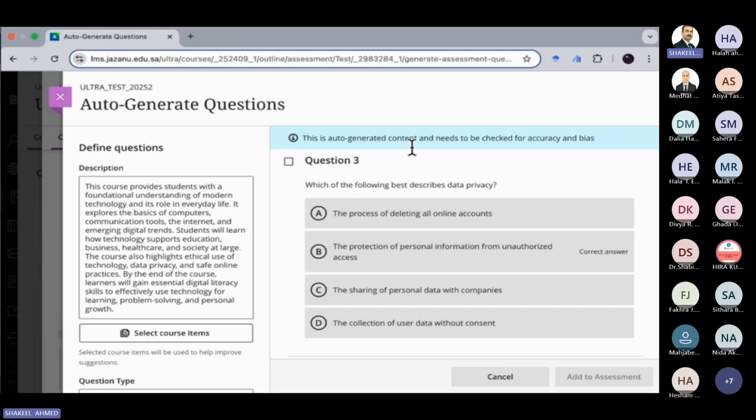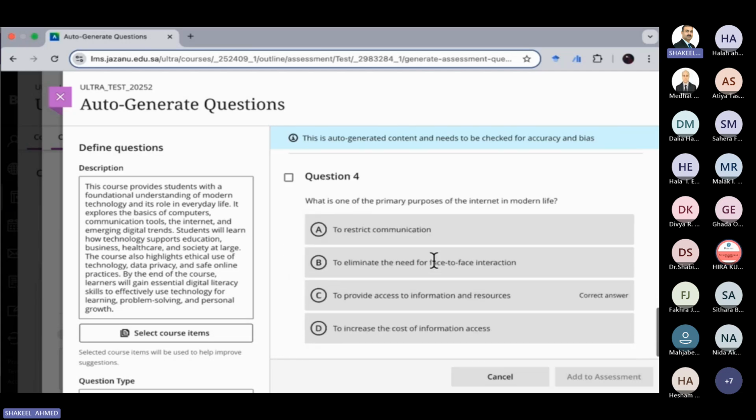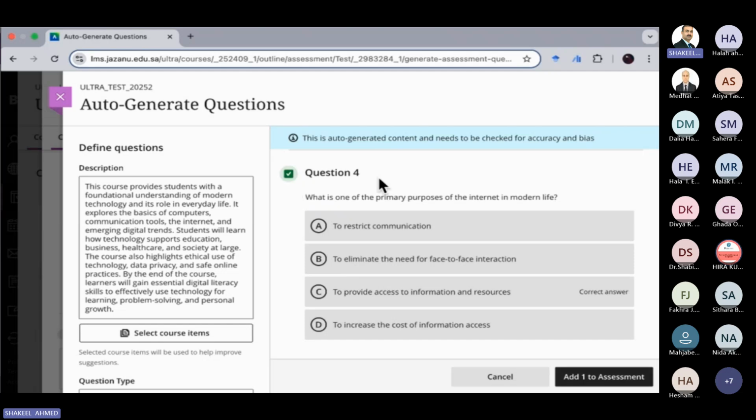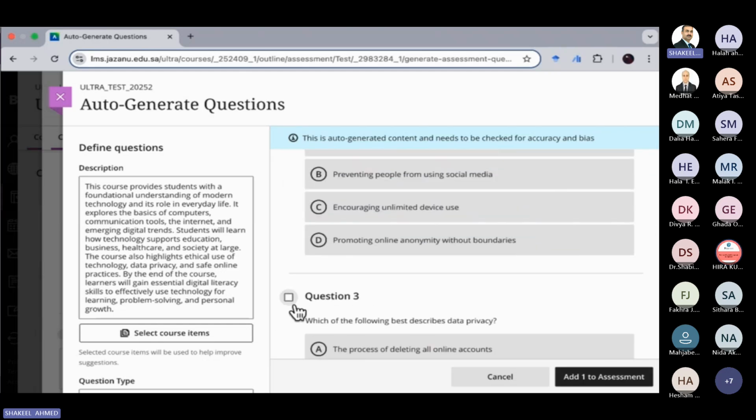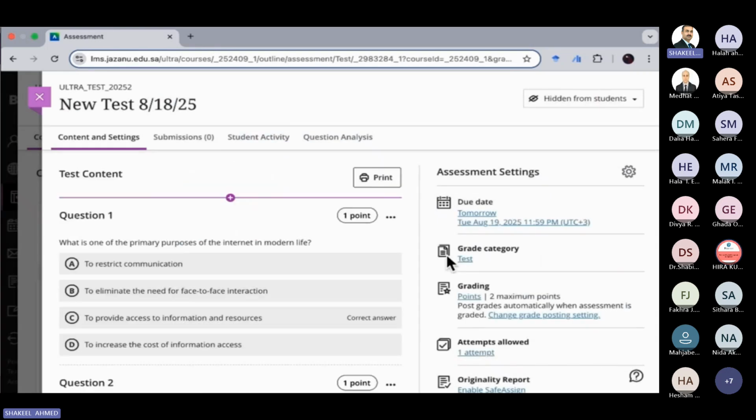Again, this is auto generated content and needs to be checked for accuracy and bias. Select the questions you want to add to the assessment and click on add to assessment, and here it goes.